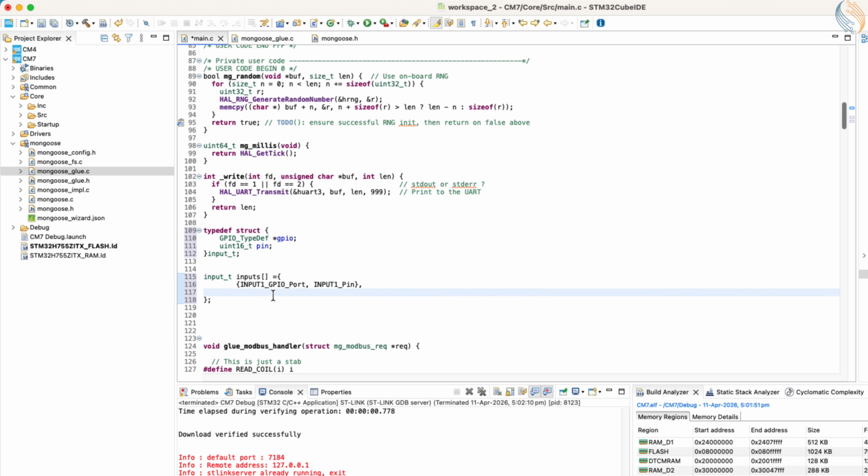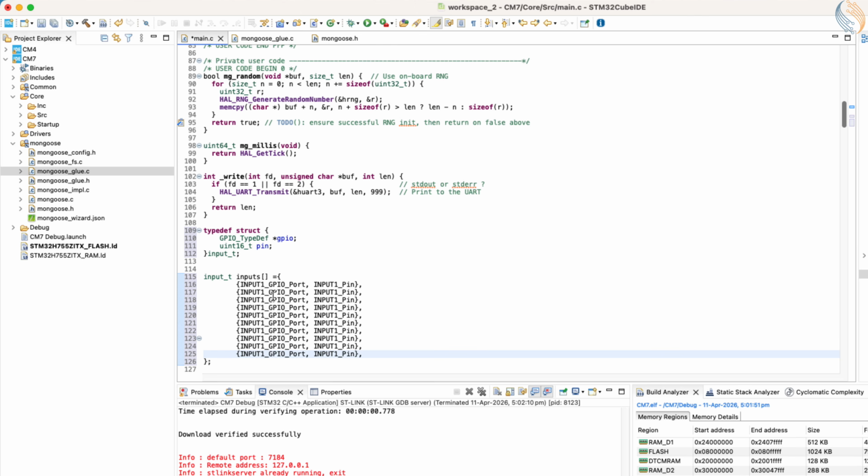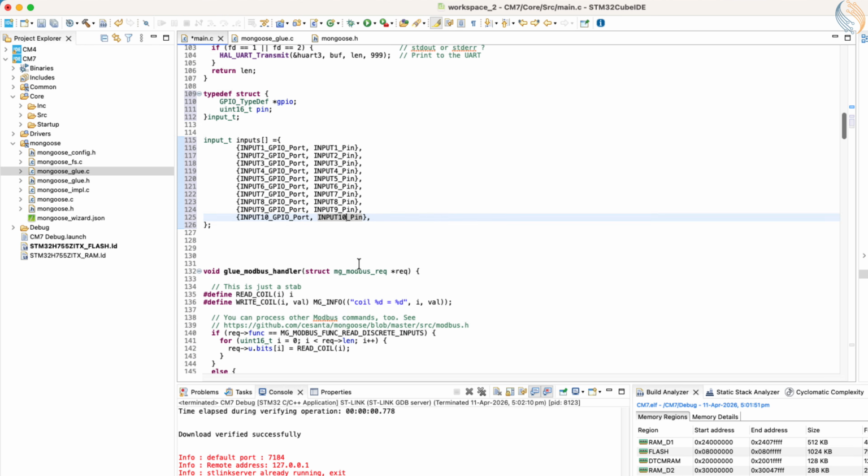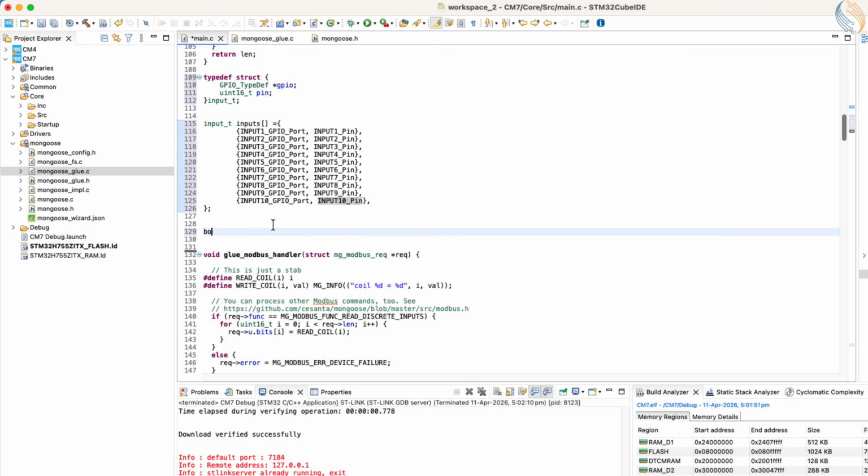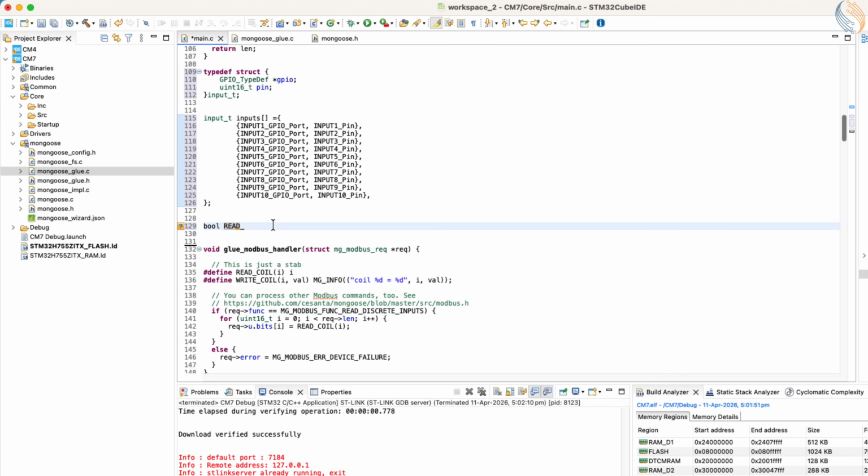CubeMX automatically generates these definitions based on the labels we gave to each pin, which is exactly why we renamed them. It makes the code much cleaner and easier to read. So now we have a simple array where each element holds the port and pin information for one input, and we can access any input just by using its index number.